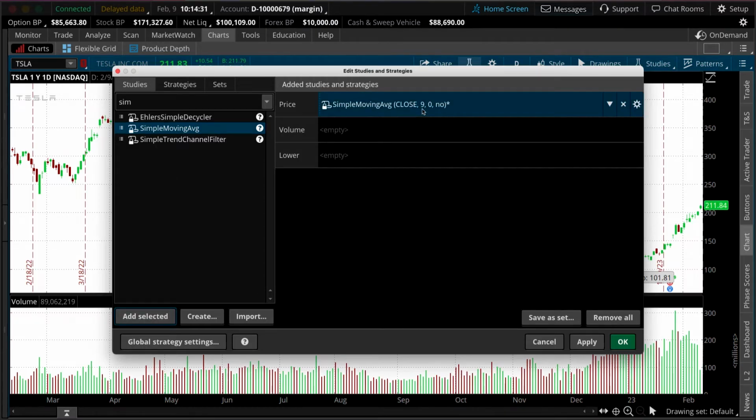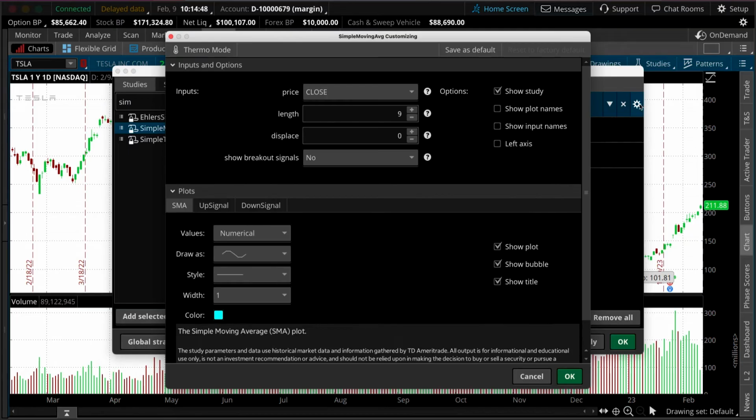Now by default, the simple moving average, this number right here, is going to be the default period. So based on our 1-day chart, we would have a 9-day moving period. But lots of stock traders look at 3 specific moving averages, the 20, the 50, and the 200. So let's show you how to customize that.